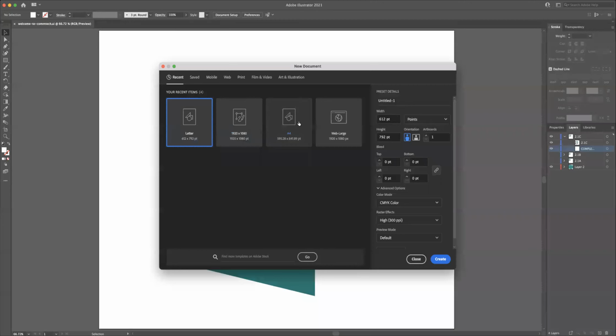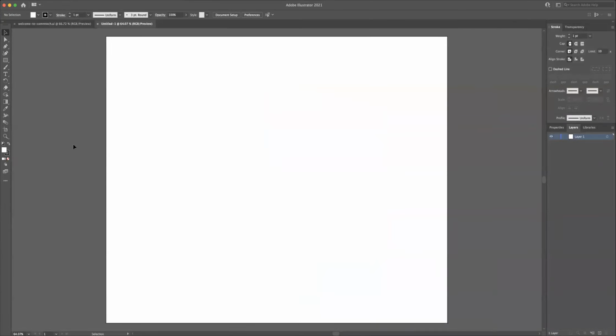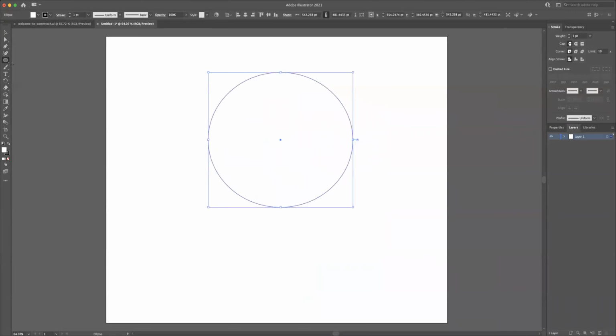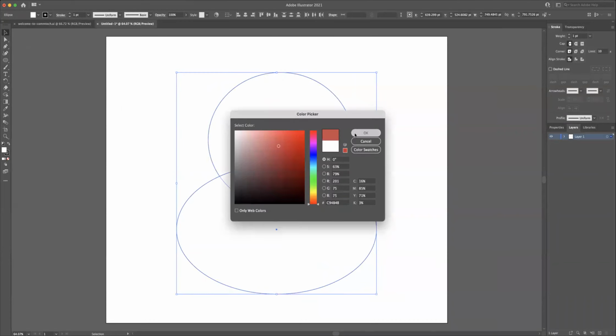We'll use the same file sizes we've been using, which is under Art and Illustration, 1280 by 1024. All right, if I'm trying to make a complicated shape, we can use the pen tool to create complex shapes, or another alternate way to work with this is to use existing shape tools to make combination shapes. So I can have these two shapes overlap, and I'm going to give them some color just to make the point.